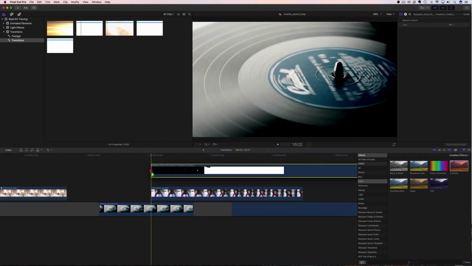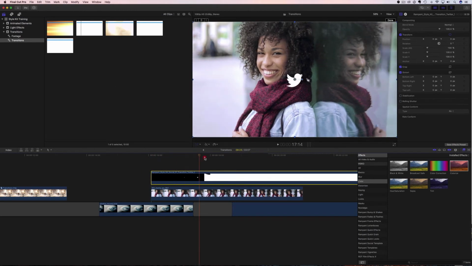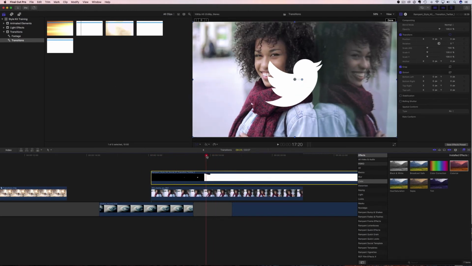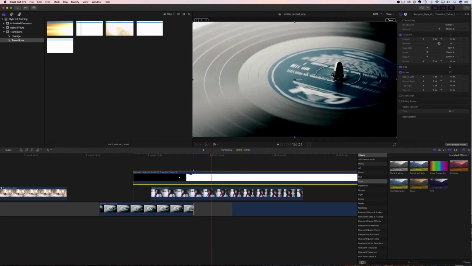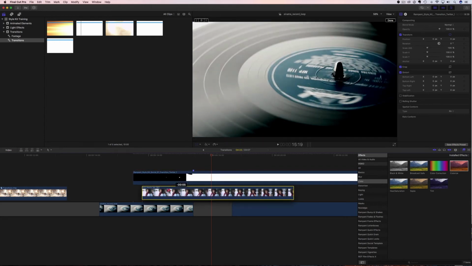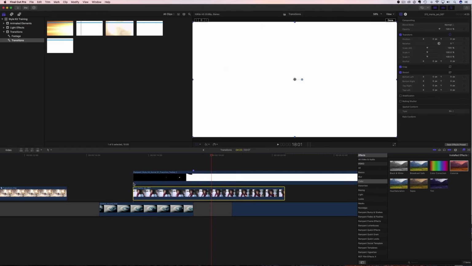Grab it, drag it down. Need to set up my marker point. So let's find out exactly where this bird covers the frame. So let's go frame by frame. Right there, put a marker, match up our marker to the end of our first clip, match up our second clip to the beginning of our mat.